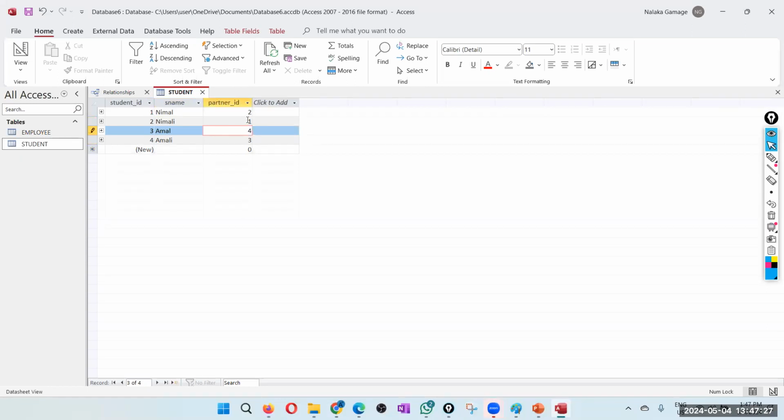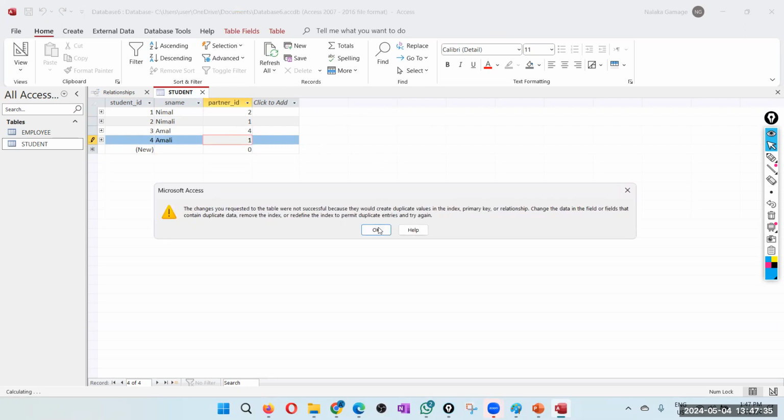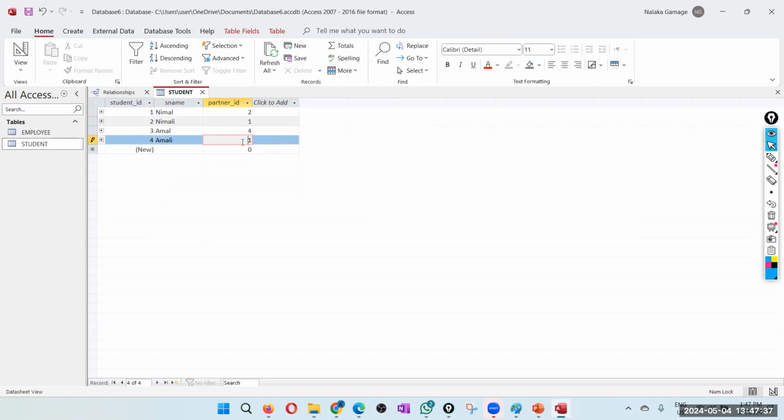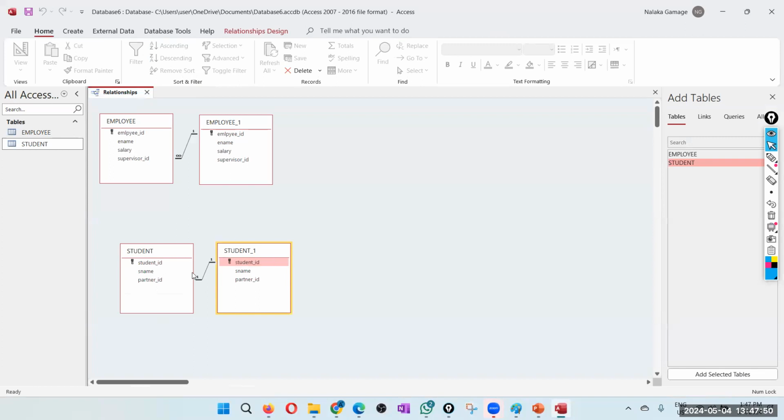Then it doesn't allow this partner ID to be entered twice. As soon as I enter the same value here, it won't let me save. Now I can save. But if I add 1, I can't save because it's unique. Okay. So now I can save. So it's a one-to-one, unary one-to-one relationship. Okay, unary one-to-one relationship. Any questions? Any question about unary one-to-one?